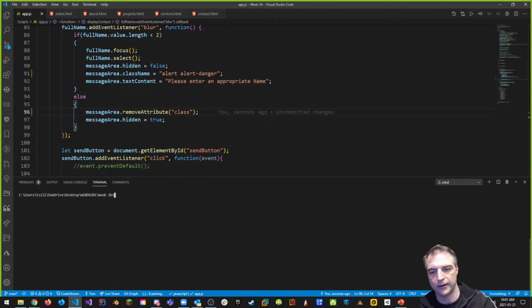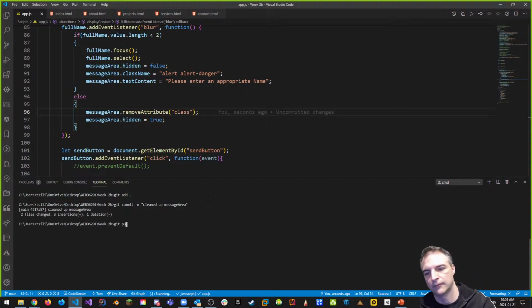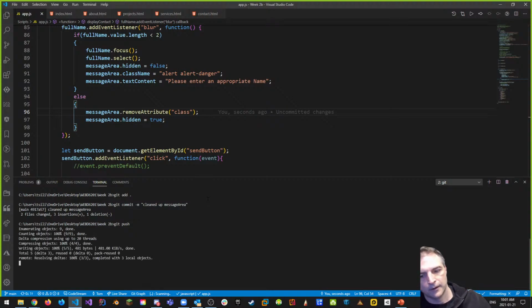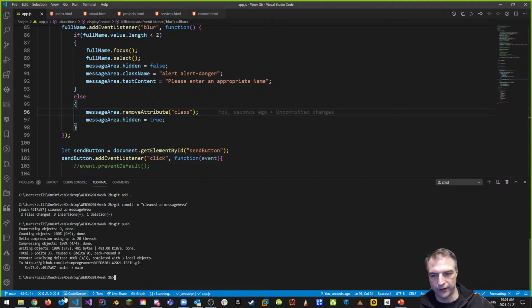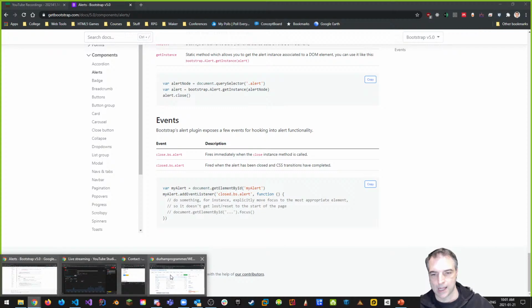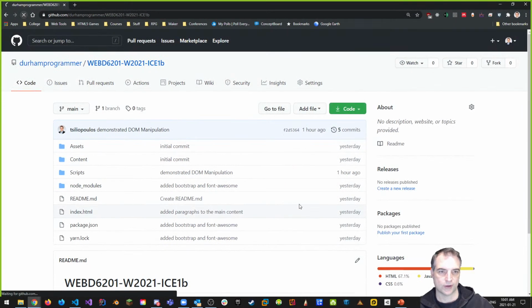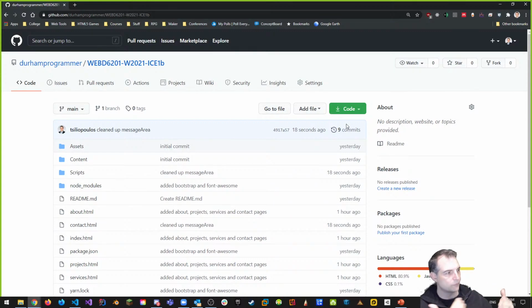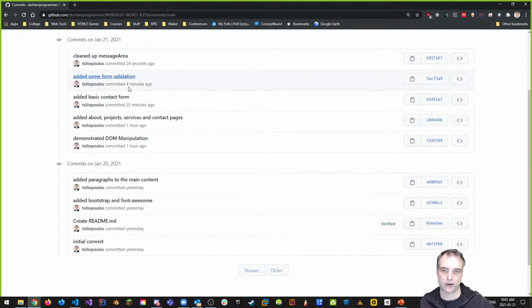So that's the fix. So let's just do that. So clear, I'll say git add dot, git commit -m, I'll say cleaned up message area, right? And then git push. And now you can see, one final thing, if you look online at my Durham programmer, you can see if I refresh, I have like 9 commits. And this is how we work. It's keeping track of all of our work and how we're moving from one week to the other.